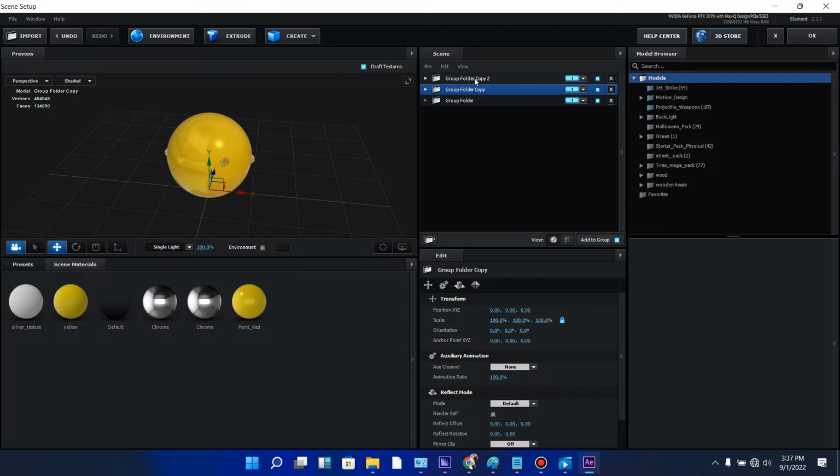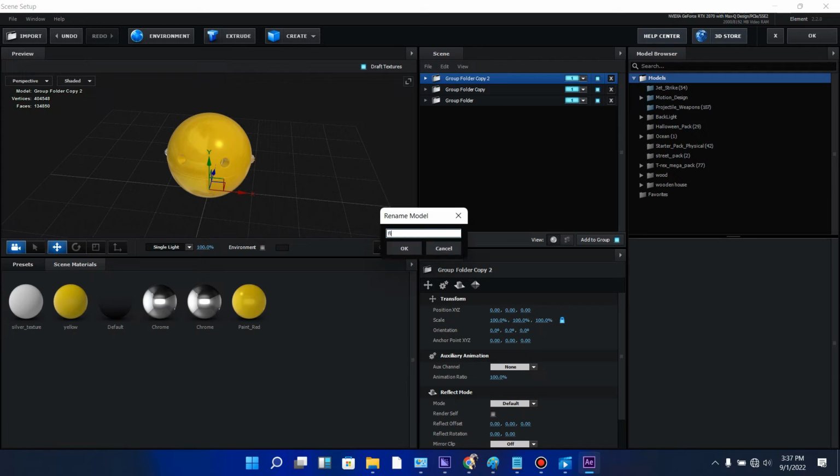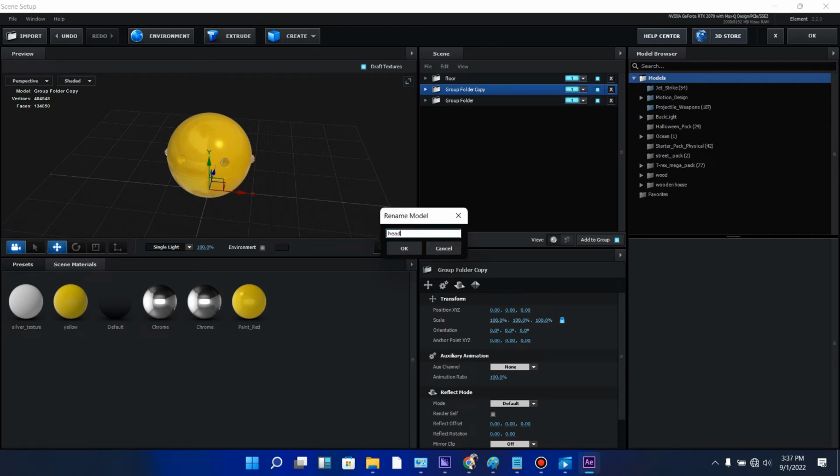I'm going to leave the first one as group 1, and I'm going to name this floor. This is going to be our floor. Mind you guys, take note of this, I'm doing this so everybody does not forget. Then group 2, I'm going to name as head, and group 3 I'm going to name as jaws and teeth, because this is where it's going to belong.